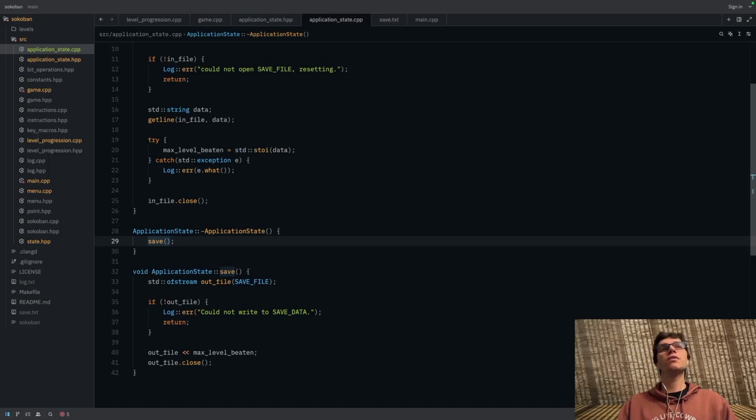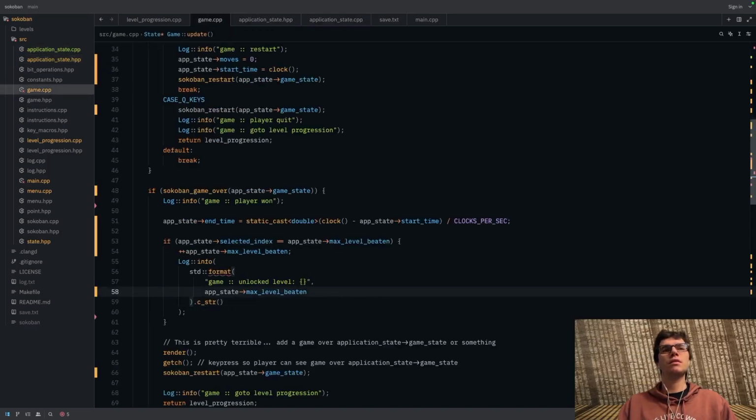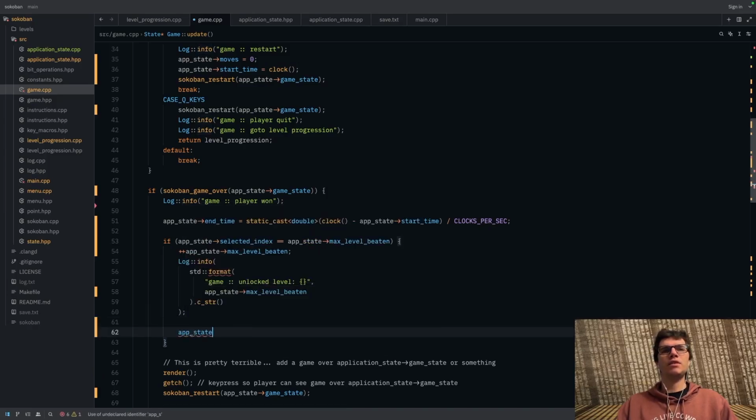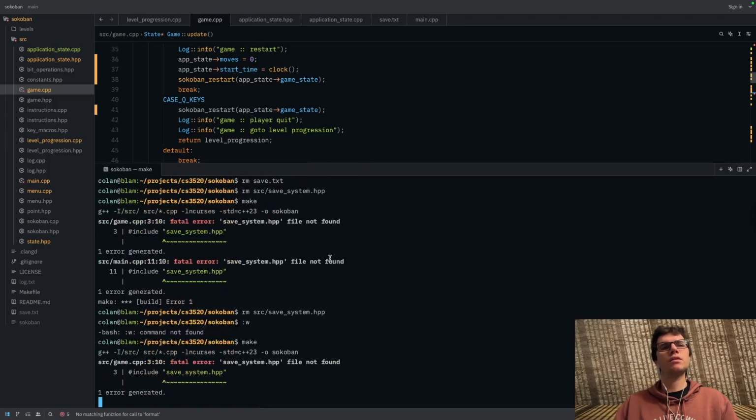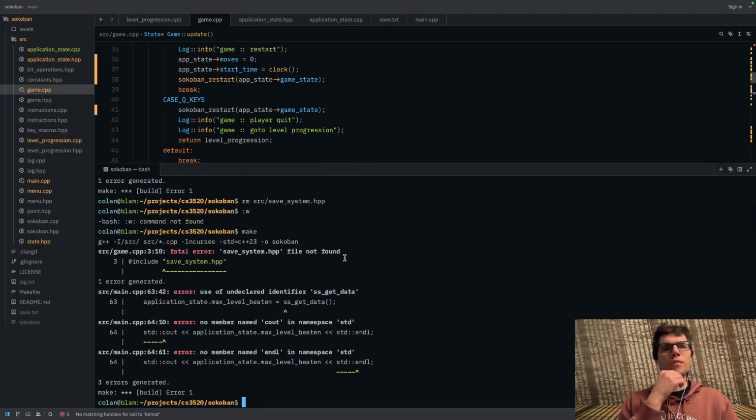And then I can go into game C++. I'll fix this in a second, and it's just appstate.save, and this is autosave. And then the problem is that this needs to be an arrow. This is just poorly spelled. And then this I lost at some point. Let's see. Come back to that in a second.